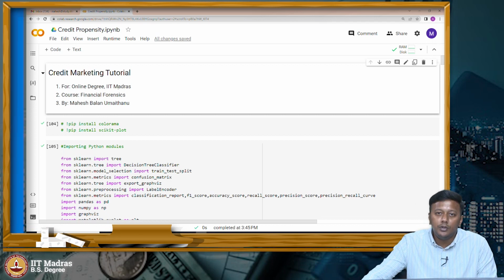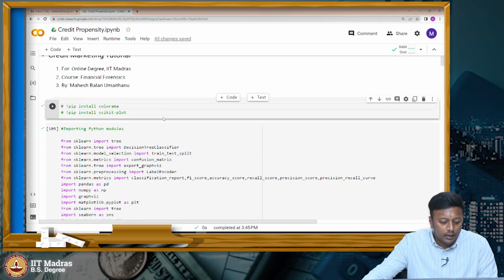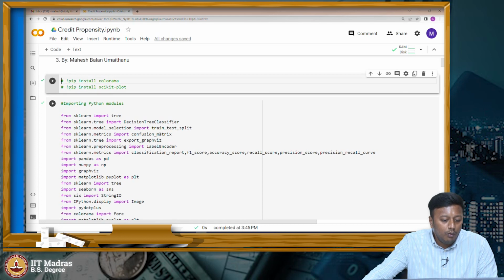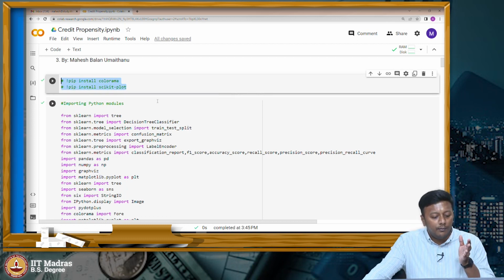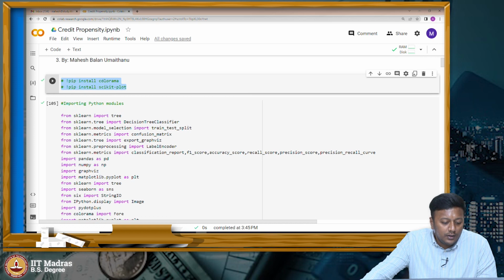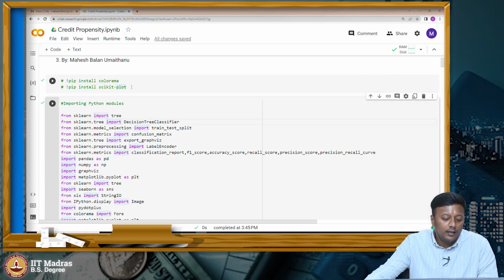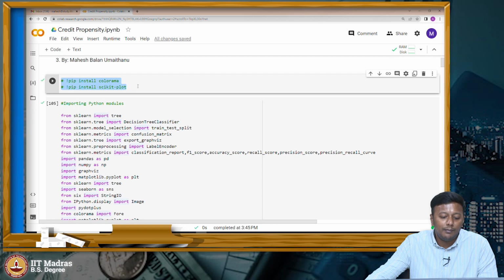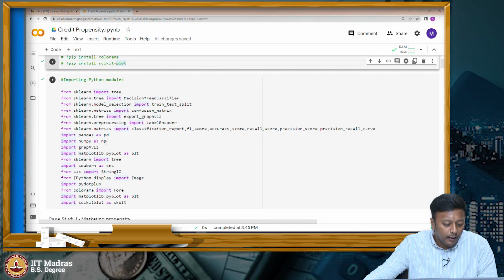So I'm using Google Colab, and I am connected to the kernel right now. As you could see, there are 2 libraries that I have installed, which are Colorama and scikit-plot. These 2 libraries by default are not present in Google Colab, and that's why I have installed them separately for this particular session. They are used for generating some fancy plots and graphics that I will be doing. That is the only purpose of this.